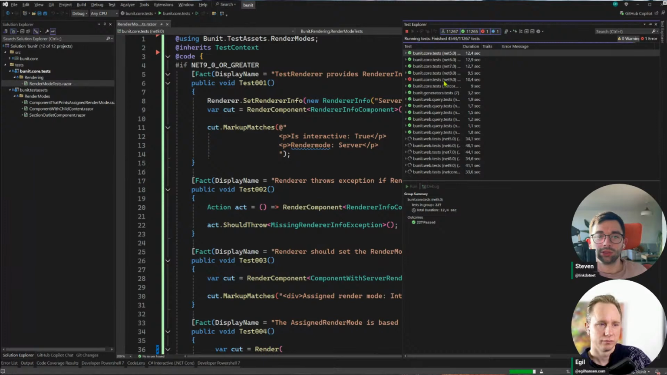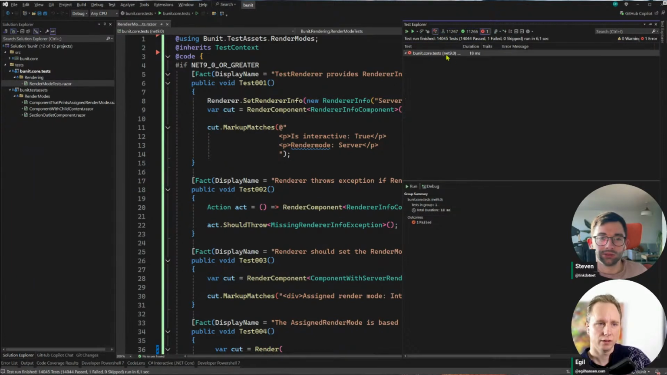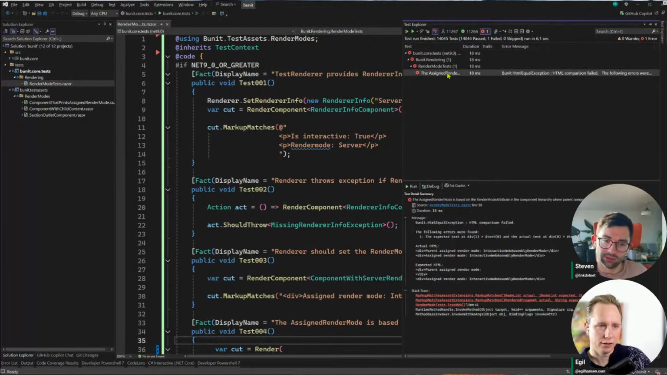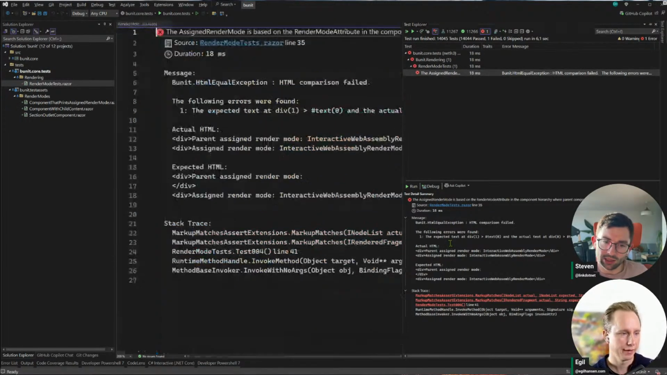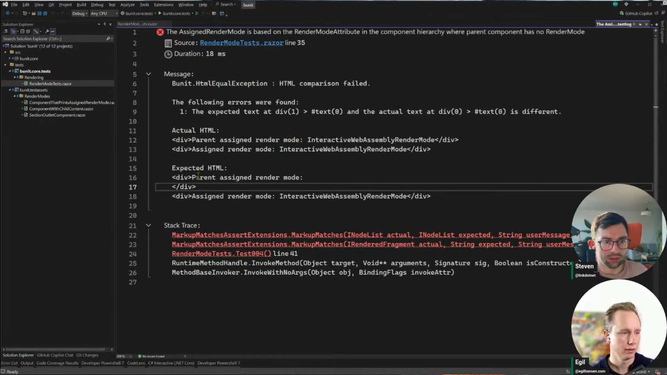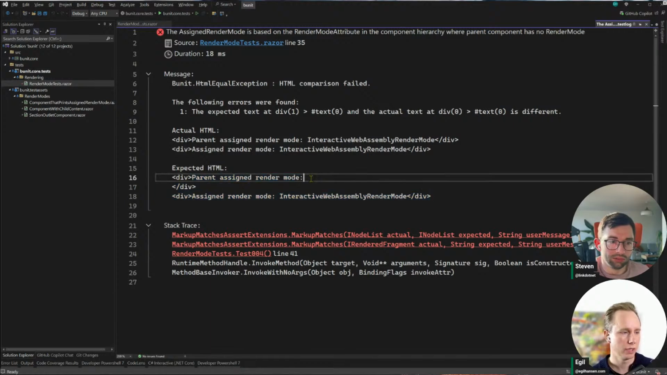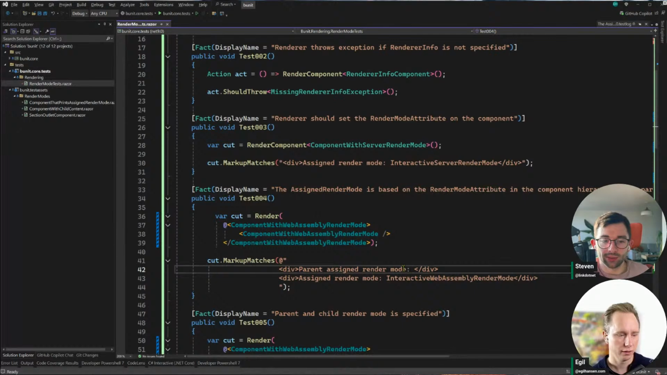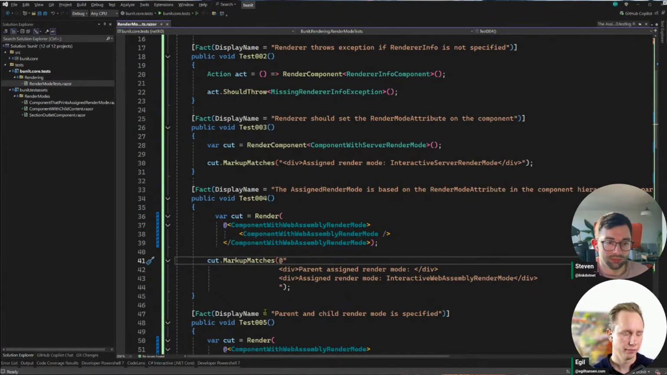.NET 9. Let's just filter down to that. Guess what? Go to the assigned test. There's a white space in the expected HTML. Let's see. Oh no, it's also missing. So we expected nothing, but we got something. No, we expected something, but we did not. Can you check on lines 36 to 39?